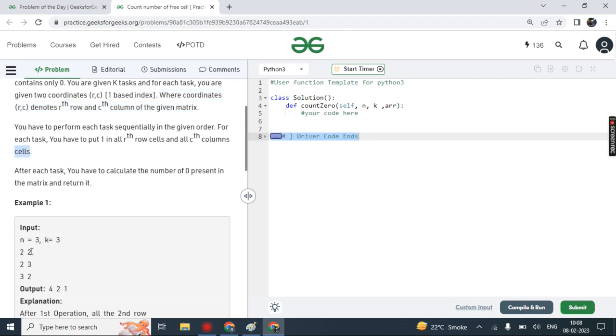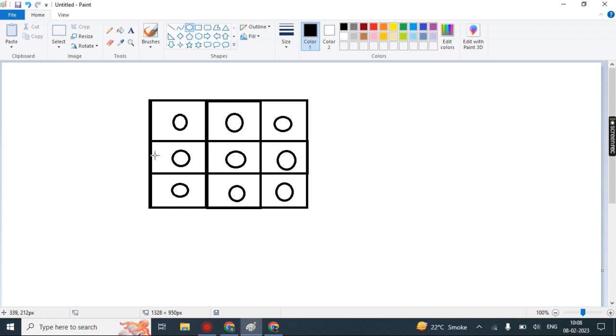Okay, then what we need to do here, first we are doing the first task, and it is 2 2, so we need to put a 1 in all the second row and all the cells of the second column. Okay, let's do that. So this is the second row and the second column. Then let's make it 1 in place of 0. Okay, so now we make it 1. This is also 1, this is 1, this is 1, and one more we need to put in the second row and the second column. Okay, 1.